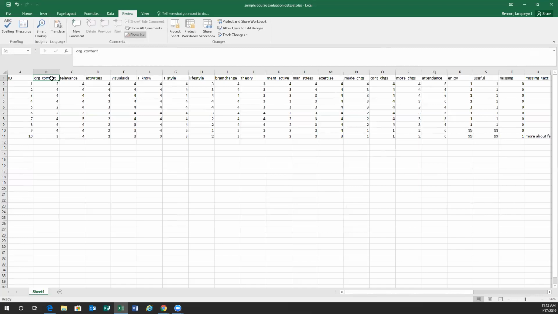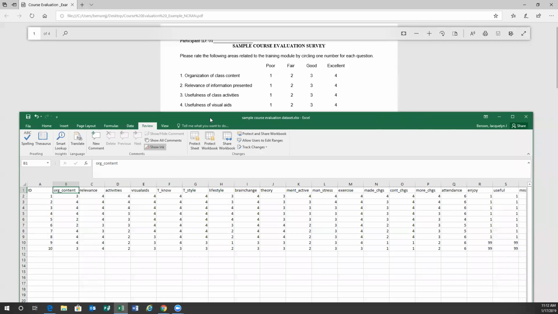Again, as I said, it's a reference manual to see the description for each of the variable names you have in the Excel file. So organizational content, the question asking respondents to score the course on organizational content, I just summarized to org_content. Similarly with question 2, relevance of information presented, I gave it the variable name relevance. Usefulness of class activities here, item number 3, I gave it the variable name activities, so on and so forth.